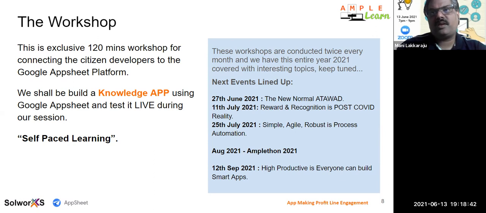That is mainly focused on rewards and recognition, how you can keep not only your employees but also your vendors and your customers engaged. There are a lot of ways rewards and recognition can happen, and we'll focus on how you can make this a post-COVID reality. On 25th July, we have a more interesting topic about simple things we can bring into the process of automation, making things work in a robust manner. That can save a lot of time and money for everyone throughout the organization. So this is a very focused session on bringing process automation into your organization.